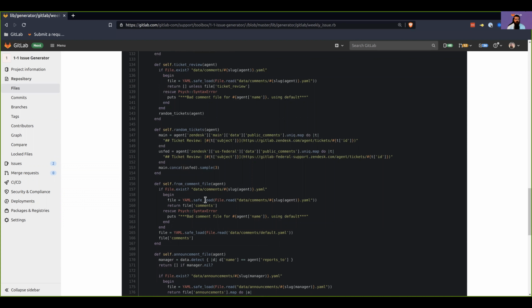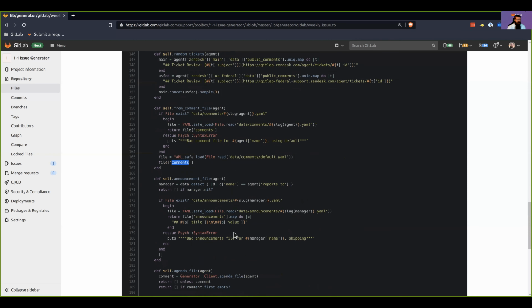It's kind of the same deal of can I load it? Return any comments they have, which might be an empty array, could be comments. If it can't read the file, it says I'm going to use default. It'll go to the default comments file, and it'll return those.